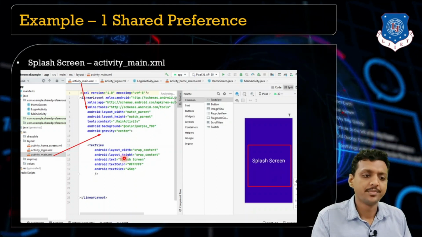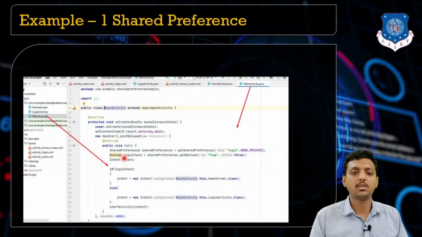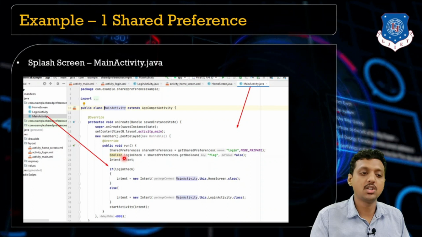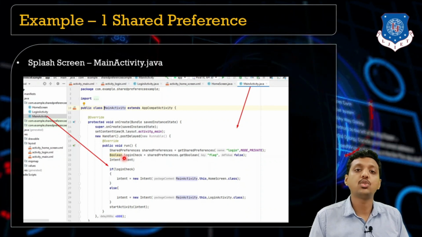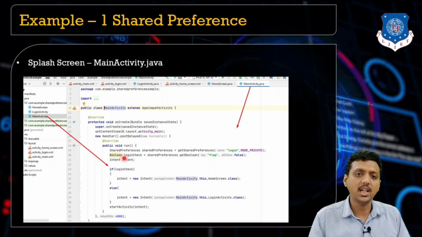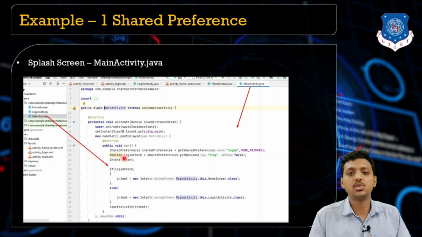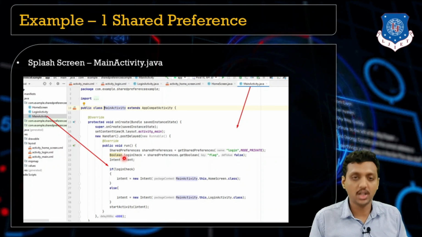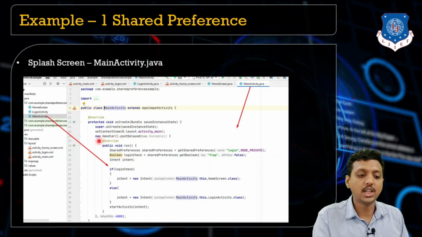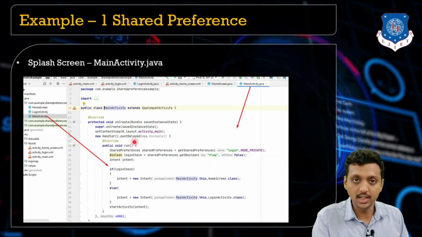Okay, now when you talk about the MainActivity.java file, in this MainActivity.java file, I just want to write the code for the splash screen. So how can we do that? First, to develop the splash screen, you just need to give a background color to your activity. Then, see, you just need to write new Handler().postDelayed.